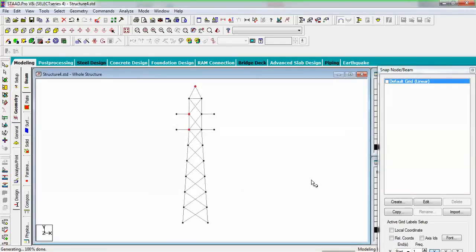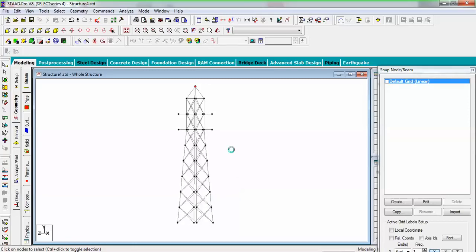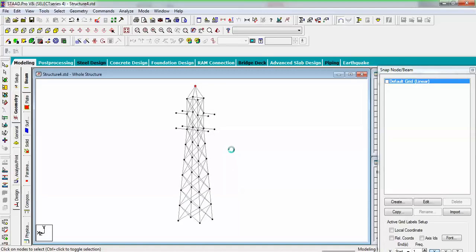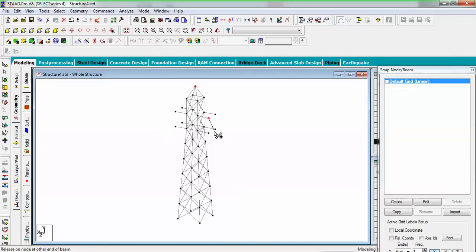Okay. Now I want one point here and one node here, so what I will do, I will orient it that way. And I will just add beams like this one, just to give some bracing.